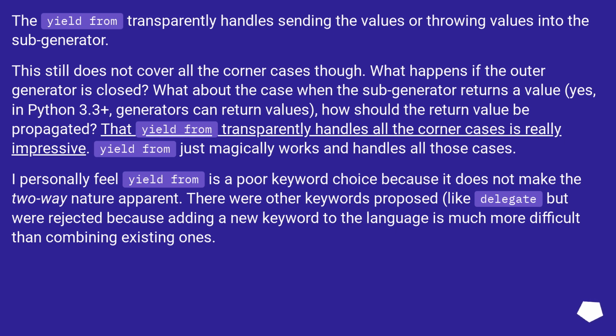I personally feel yield from is a poor keyword choice because it does not make the two-way nature apparent. There were other keywords proposed, like delegate, but were rejected because adding a new keyword to the language is much more difficult than combining existing ones.